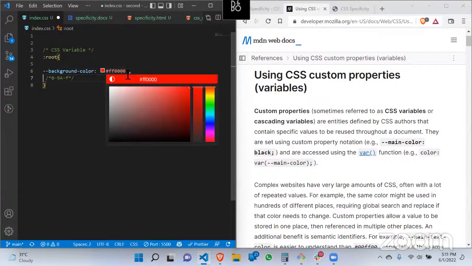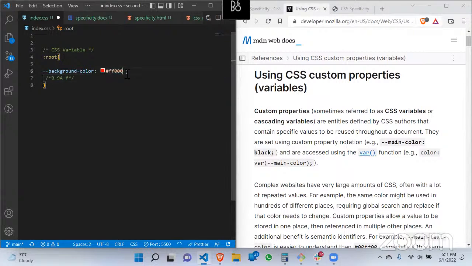There is a shortcut: since I said 6, we can also take a minimum of 3. So if I remove this and I put F00, it will also give us red, because our F here is maximum, our 0 here is the minimum for green and blue. So we are going to have red.